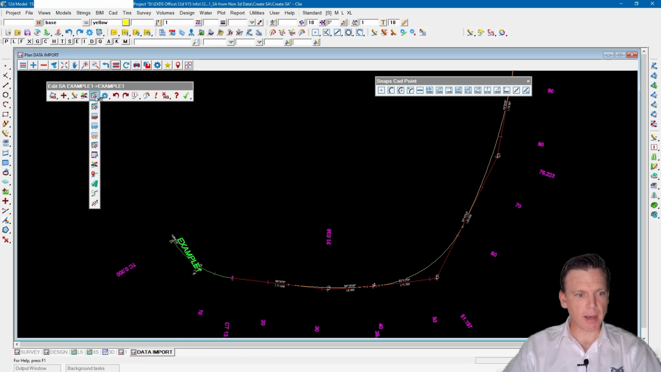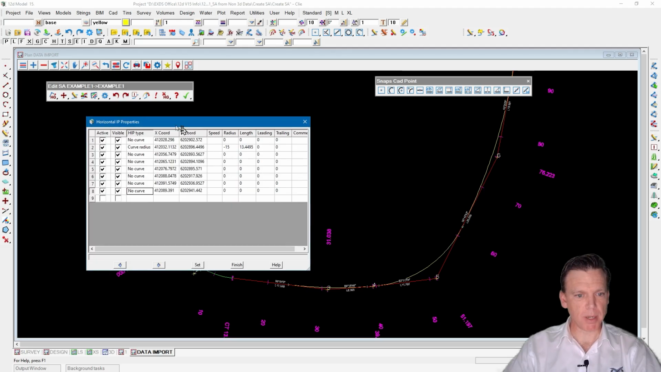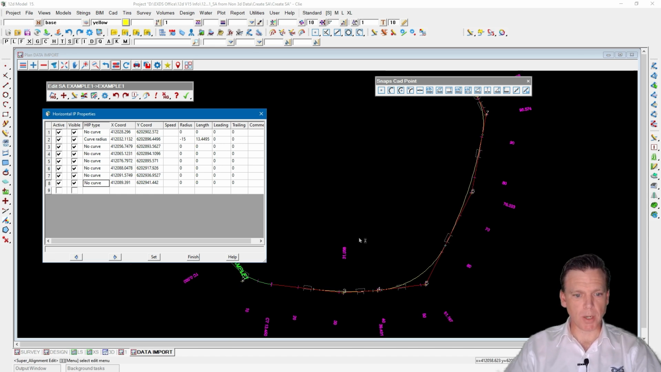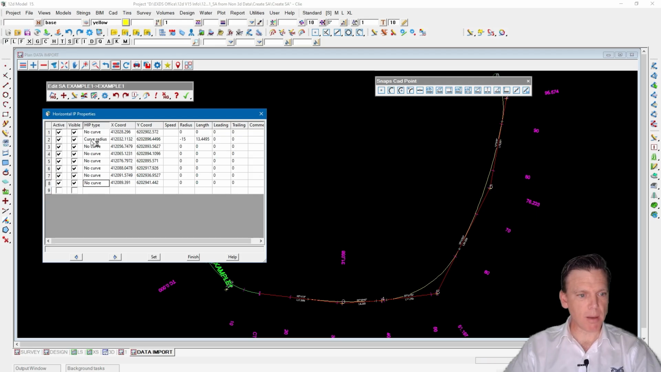Or I can actually come to the HIP editor, which is essentially like a spreadsheet table. If you are given the coordinates and the geometry in the spreadsheet, I could actually come in here with the IP points and copy and paste from Excel into these here. And I'll show you how to do that with the vertical geometry. But for now, what I can do is put all the radiuses in through the table here.